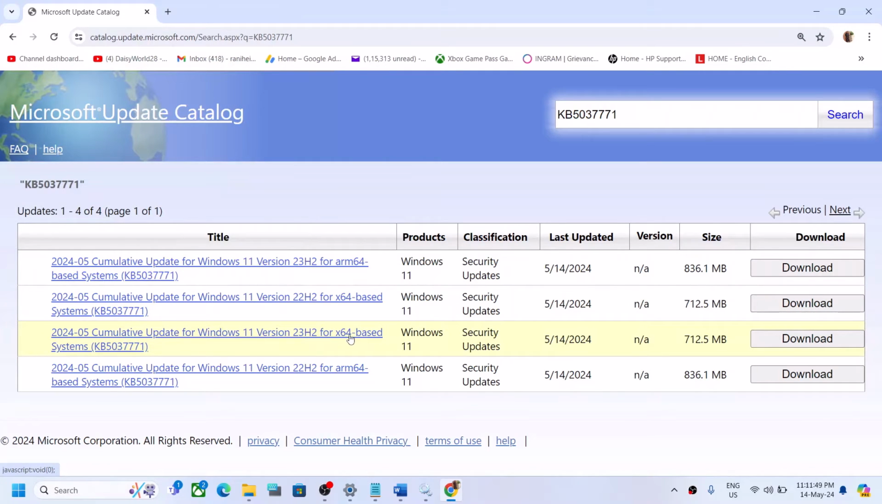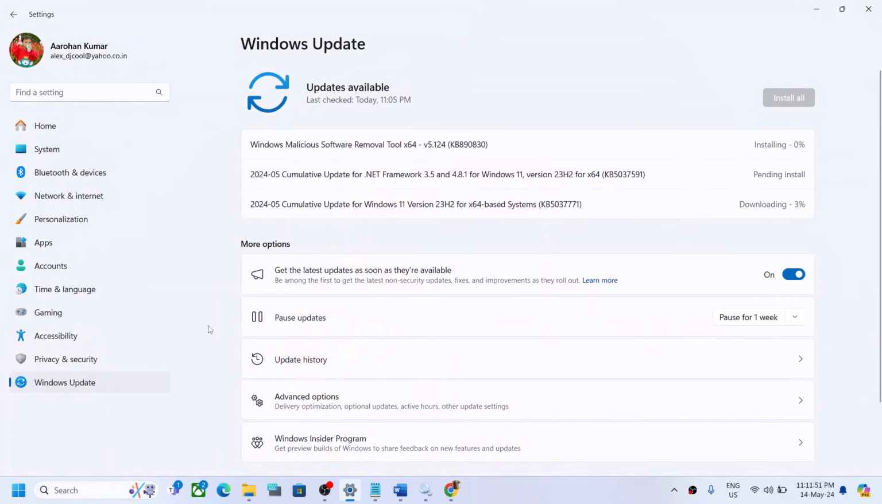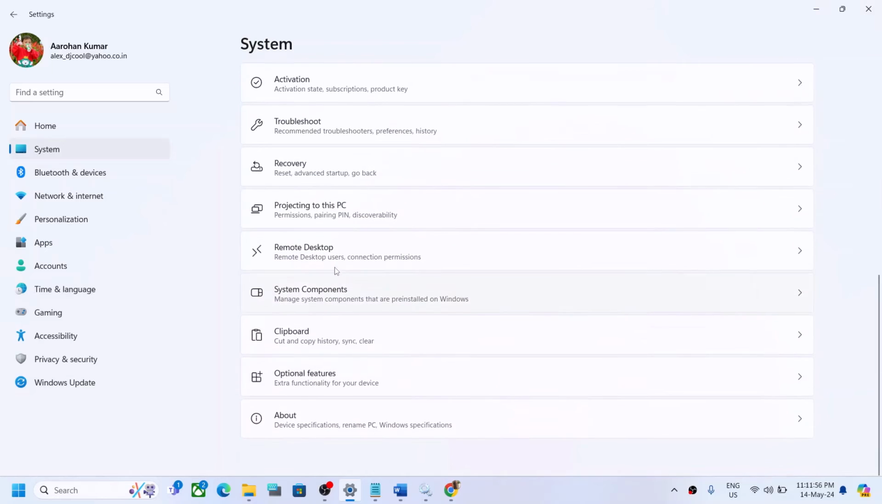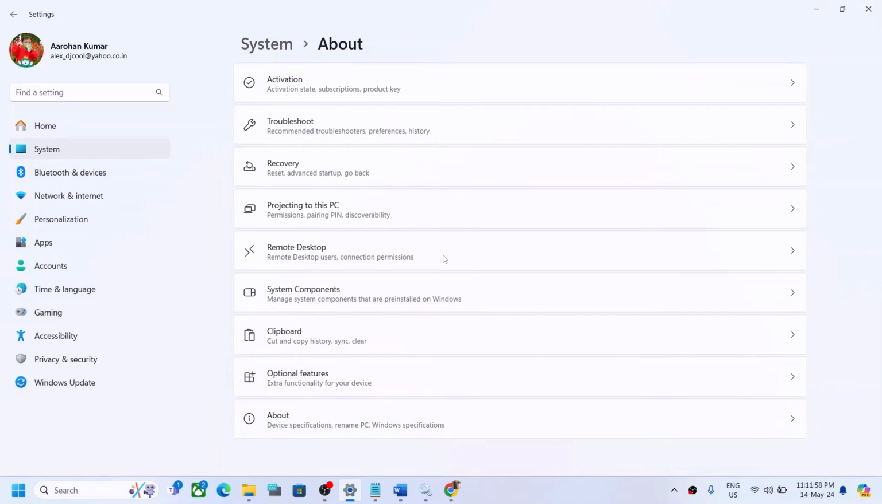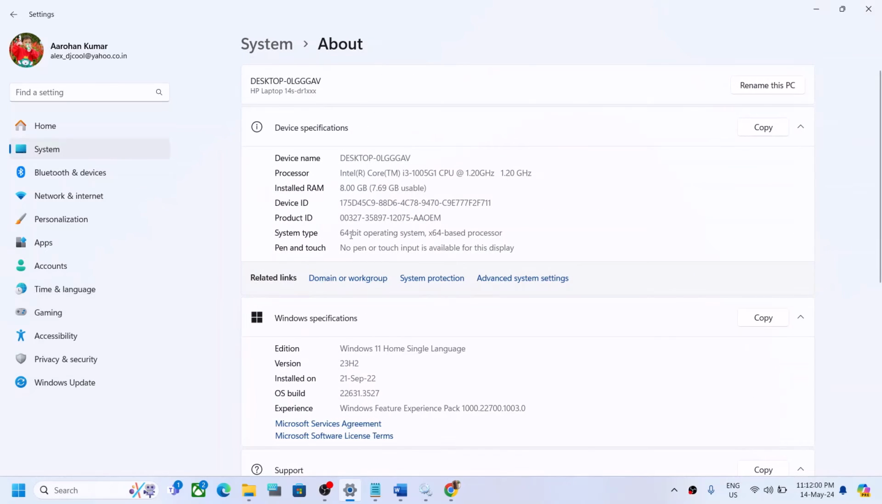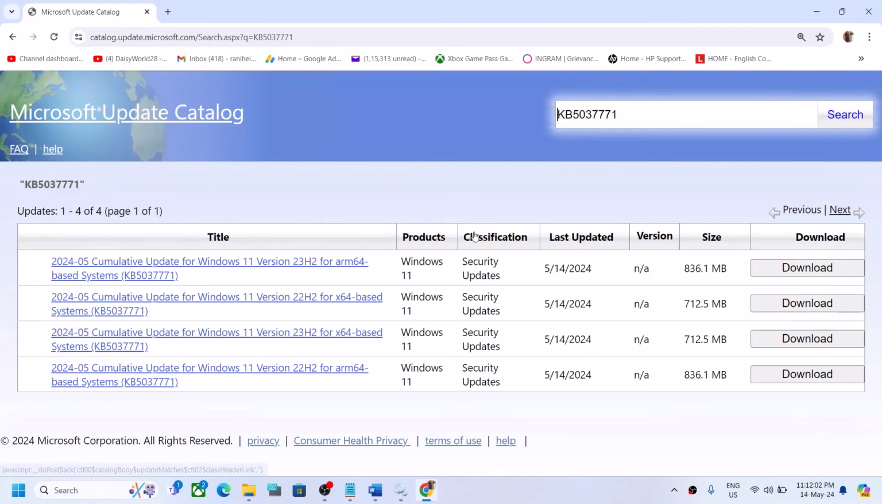And I have x64 base system. You can check it out in Windows settings. So you can go to Windows settings and then go to system, and then you can go to about, and I have x64 base system. So for me the right one is version 23H2 x64 base system. If you have version 22H2, then you can download this version 22H2 x64 base system. So for me this is the right one.